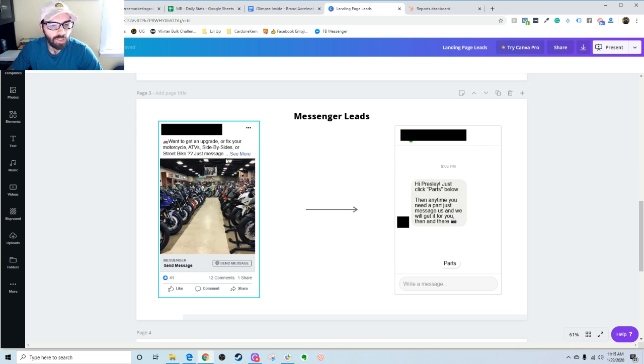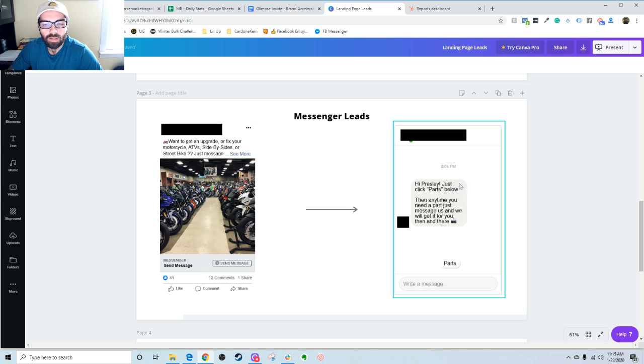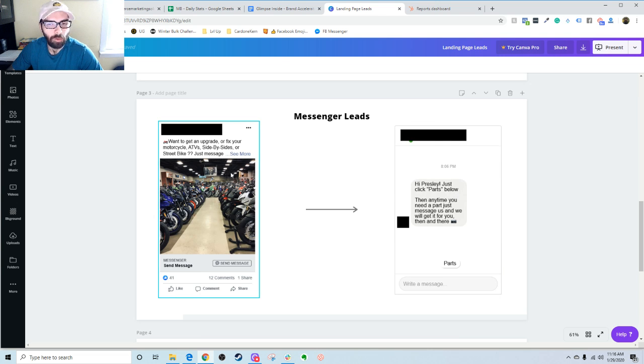So basically, once again, the ad is going to look the same, except down here it's going to say send message. This gives them a good idea that they're going to be in Messenger. So once again, this will open up inside of Facebook, and it's going to say, hi, and then their first name, so it actually auto-populates that for you. You can customize these messages, but this is just an example of one I had set up for a motorcycle repair shop, and obviously they sell stuff.